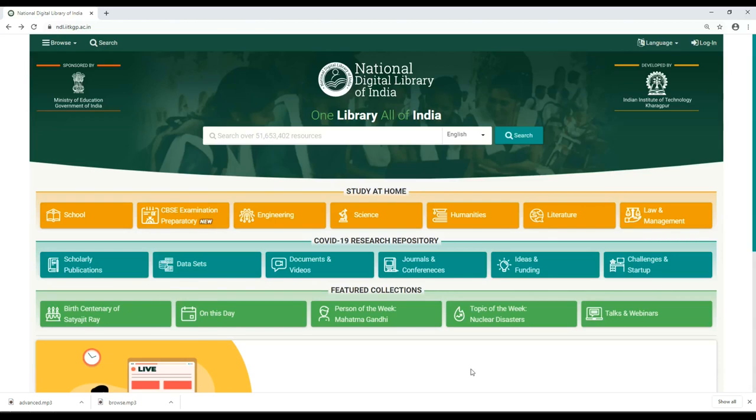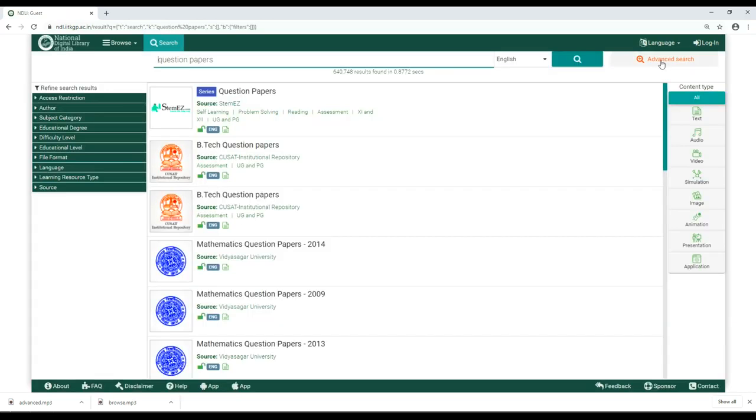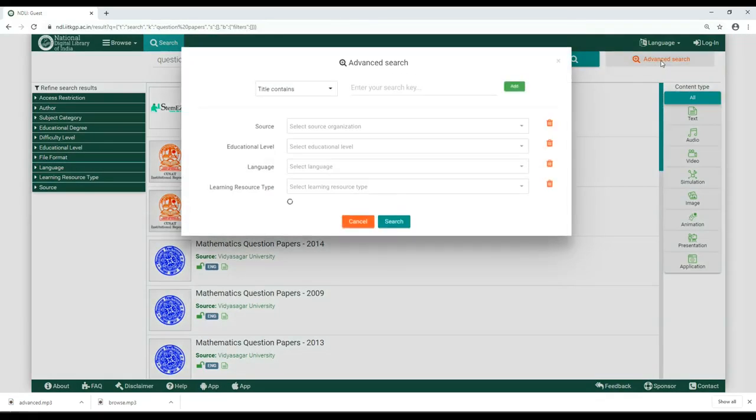Looking to refine your search even more? Head for advanced search. For example, question papers. Type question papers in the first search box. Make sure the filter next to it says title contains. Now add another search box.